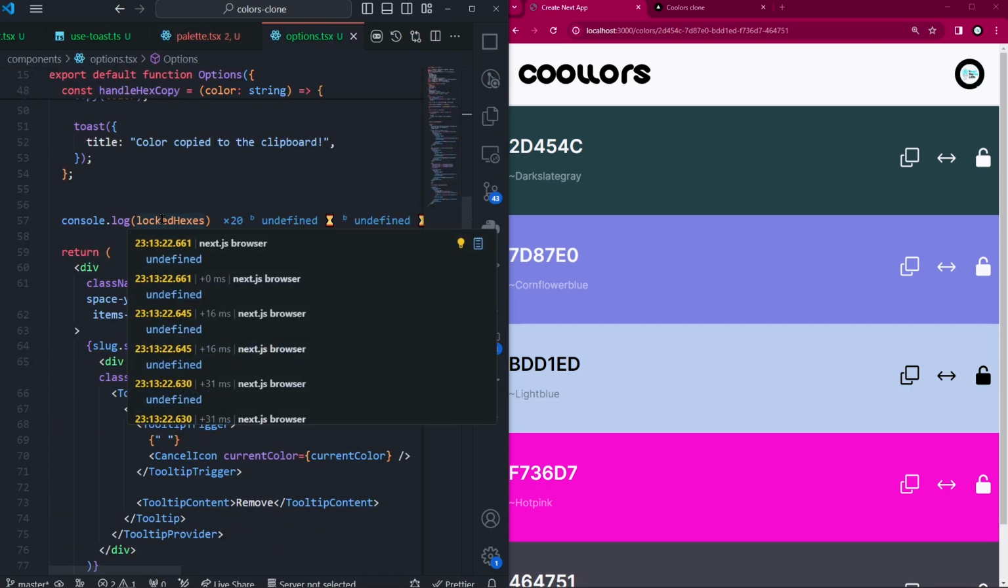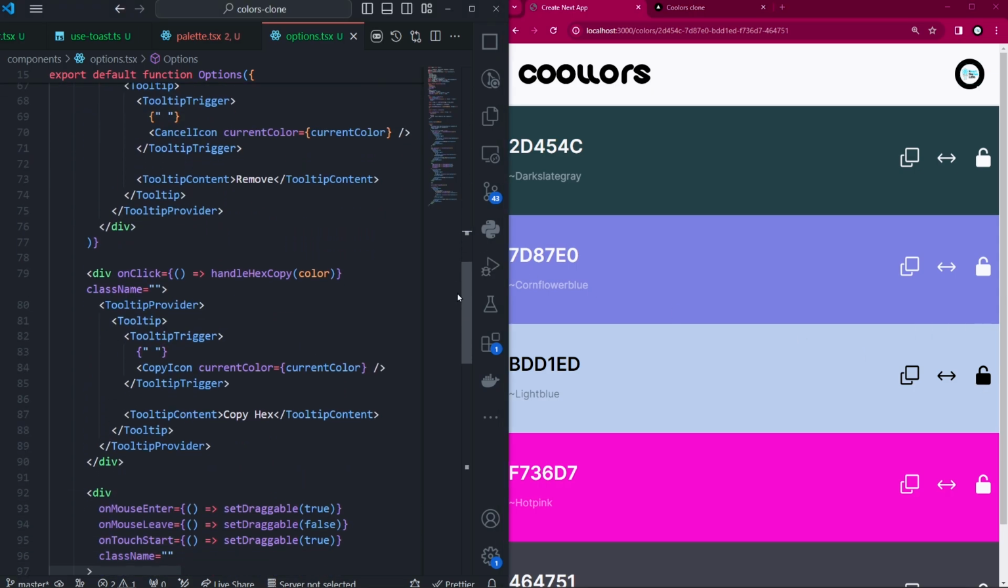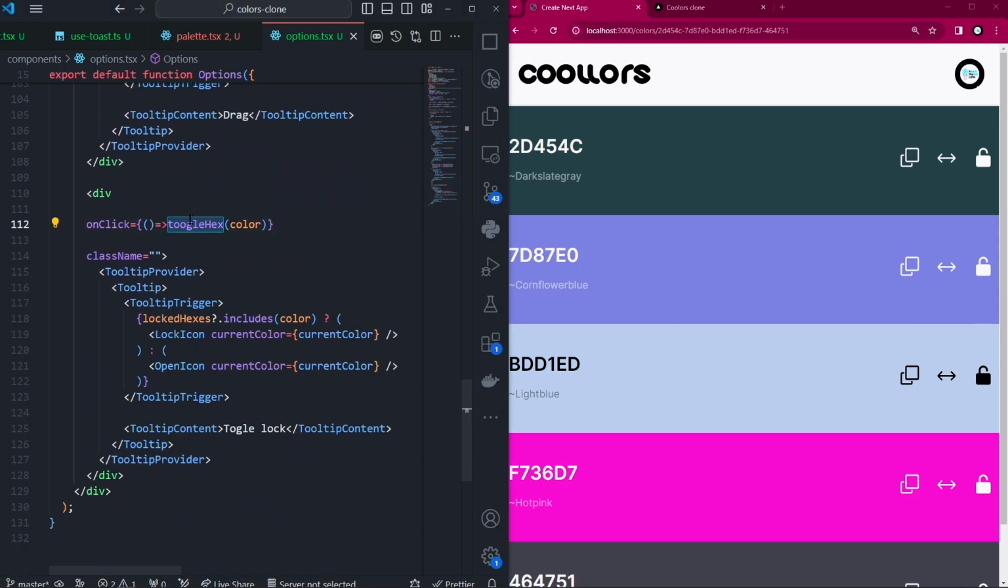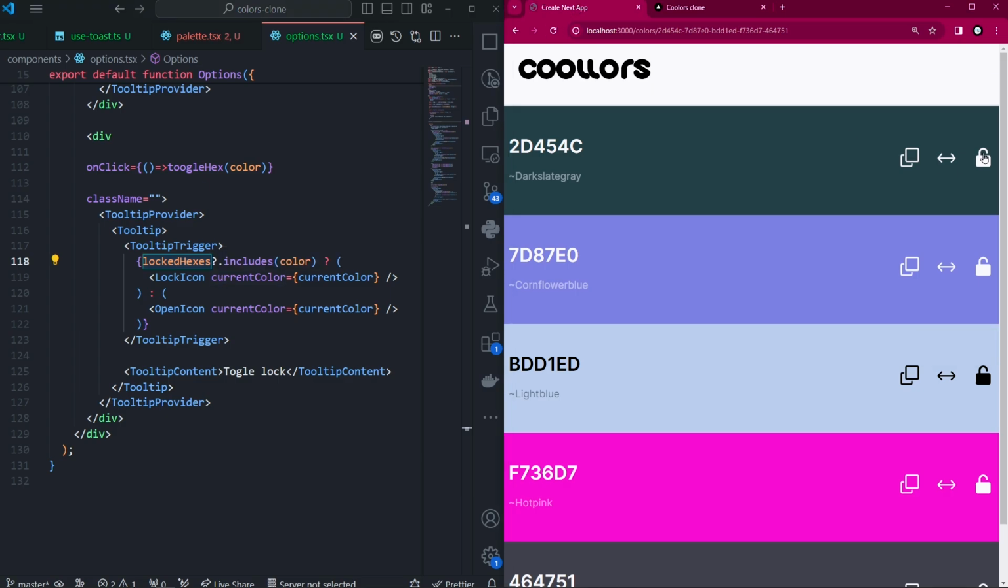Okay, so our locked hex is undefined simply because none of our hexes are locked. Let's click on this one. The first one has been locked, second one locked, and this seems not to be working. Let's see what's happening. Okay, on click, we're calling in toggle hex, right? So once we click on this, we're passing in the color and the color hex. Let's refresh this one more time and see what we have.